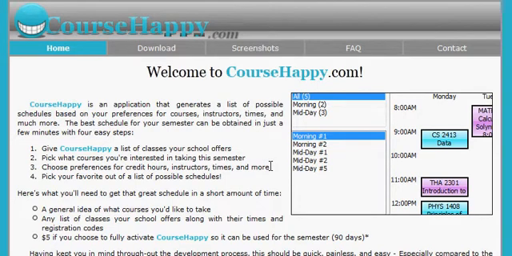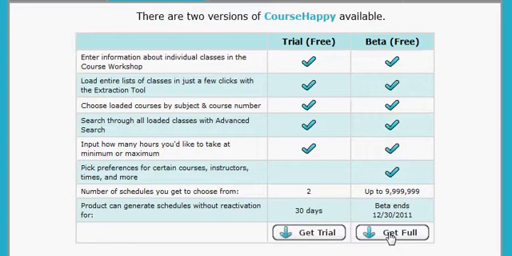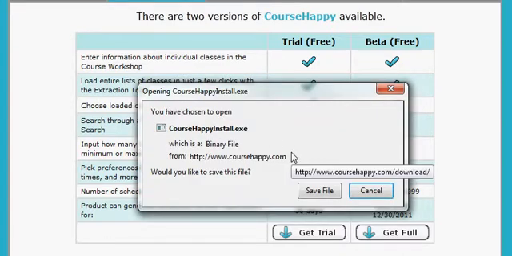This is just going to be a quick run through of using CourseHappy to make a schedule, and hopefully it'll speed up the process of getting to know and getting to use CourseHappy yourself. Now of course the first step is to download CourseHappy, so we're going to go to download and we are going to hit the get full button. Now you just need to download the file, run the installer, and it should install onto your desktop.